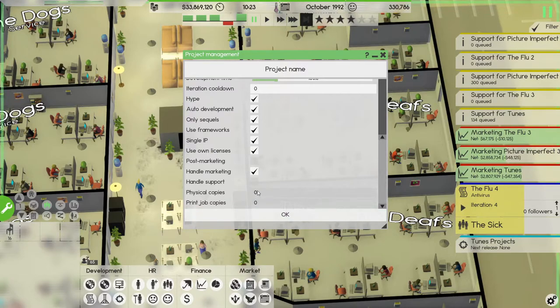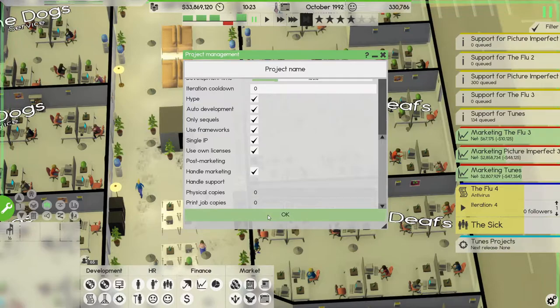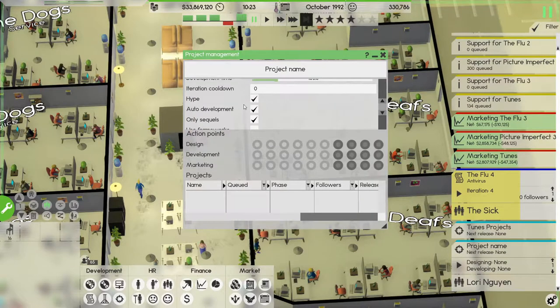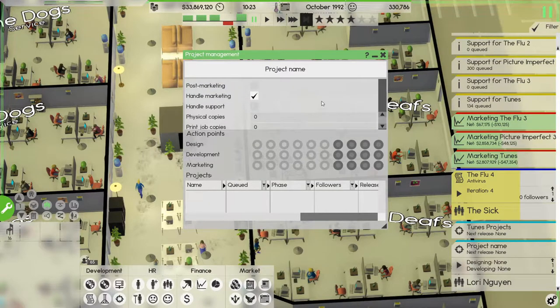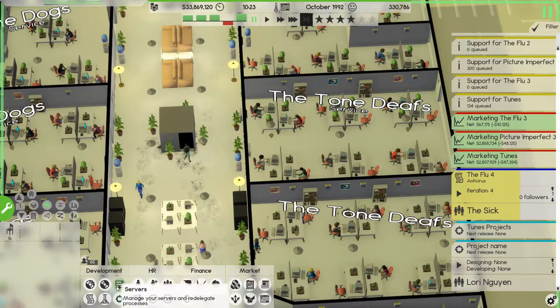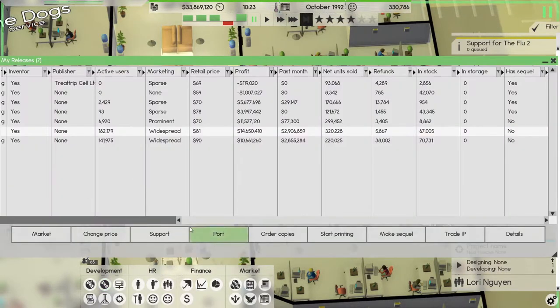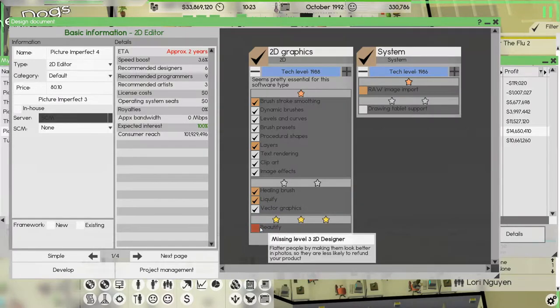And I want you to make... Why can't you make copies? What the frick? Okay. Lori, let's develop software. No, your releases. We want Picture Imperfect make sequel, a 2D editor. We'll grab everything. You know what? Let's grab everything.